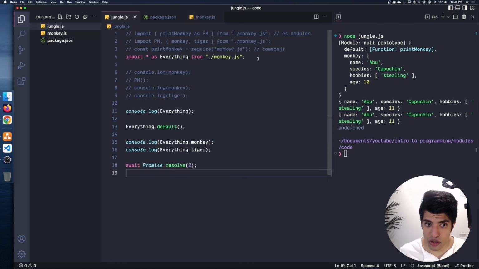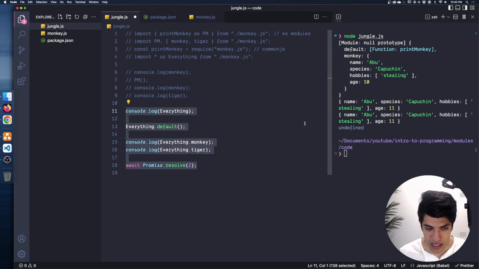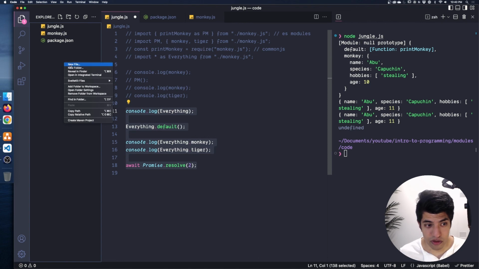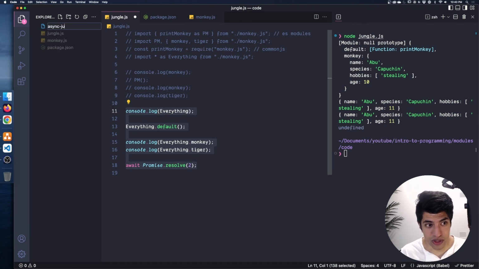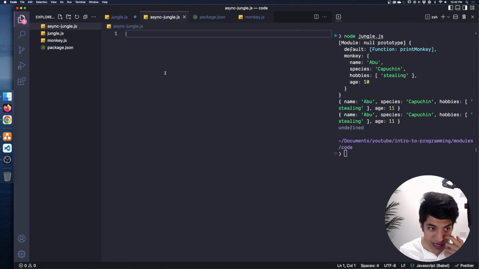So over here, I'll get rid of all these logs. Actually, you know what? I'll just create another file. I'll just call this async jungle. What a cool name. And in here, I'll import from, and I'll say ./monkey.js.